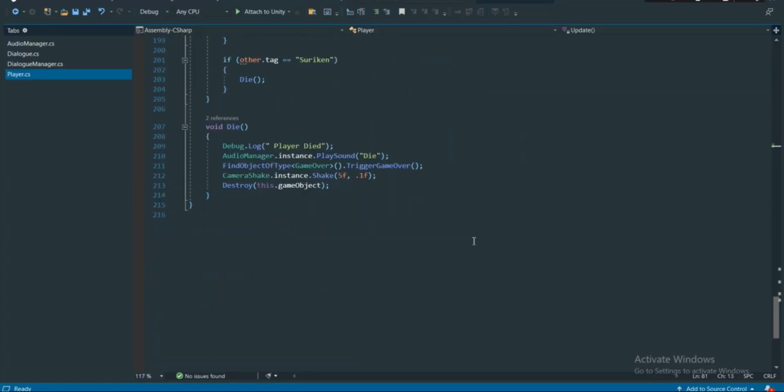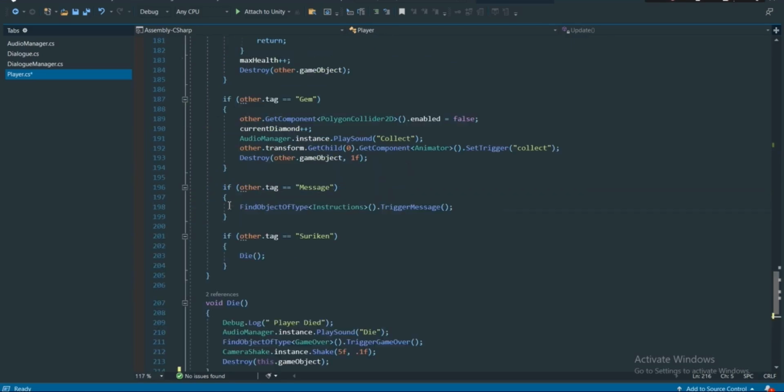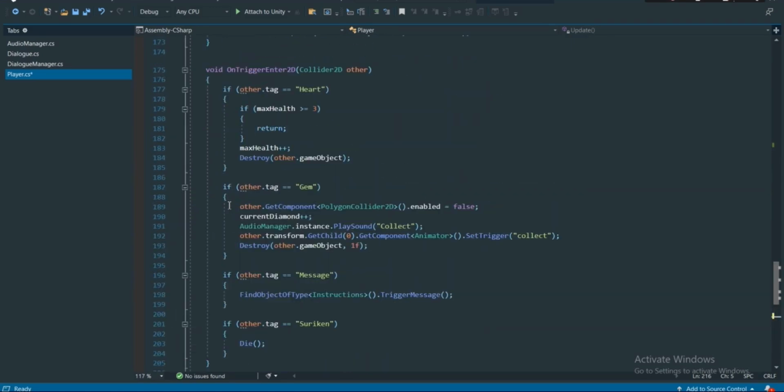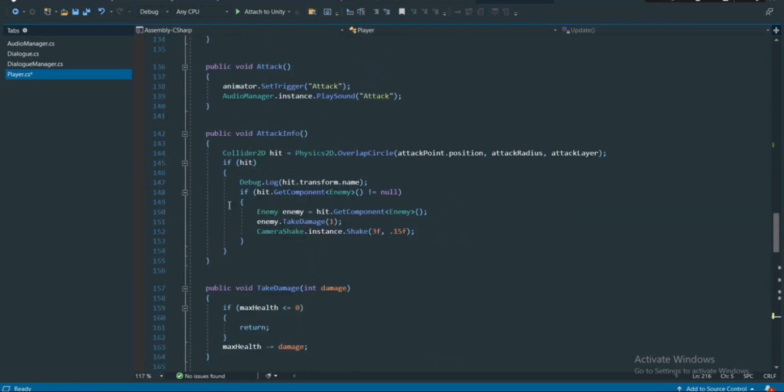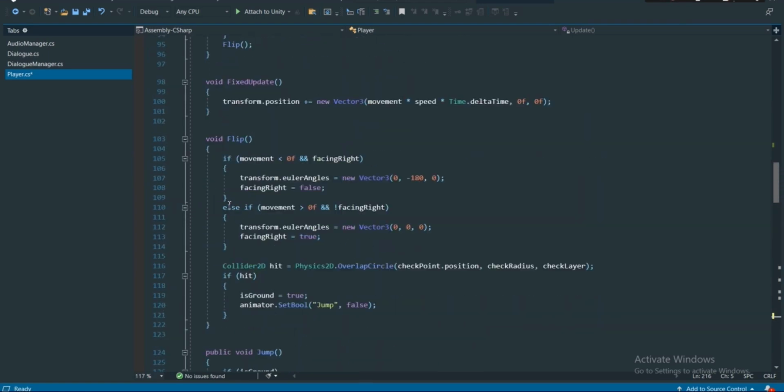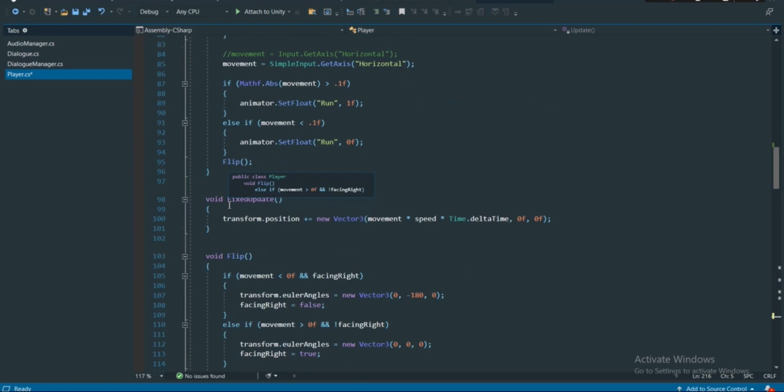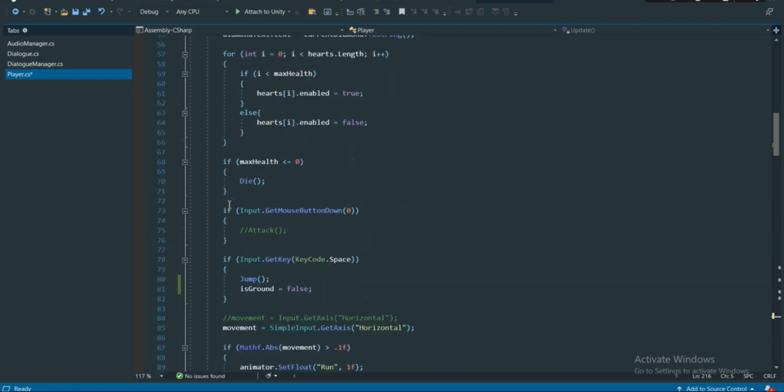I'm going to write this in the bottom somewhere around here. You can do it anywhere you want. Before I do that, I have to make sure I haven't used that function already. As you can see, I don't have.